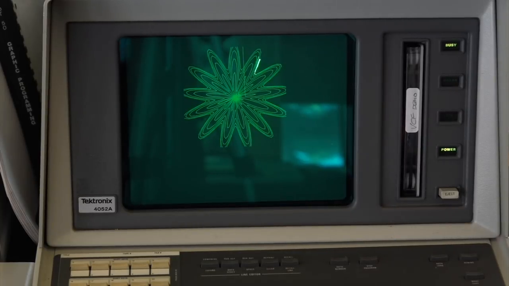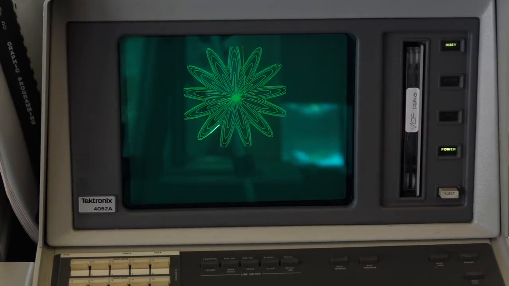Hey, Bob. I'm going to hand you the microphone, and your task is to explain your Tektronix computer. It's a computer. It's a Tektronix 4052A. It's the second generation of the Tektronix computers.